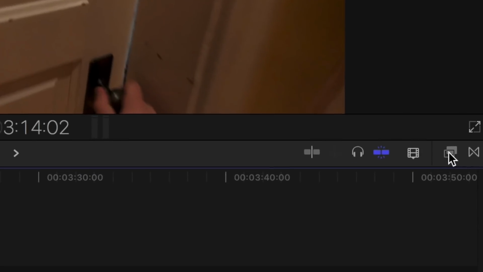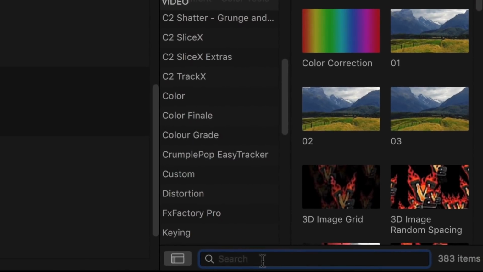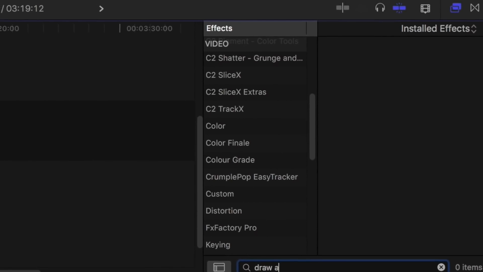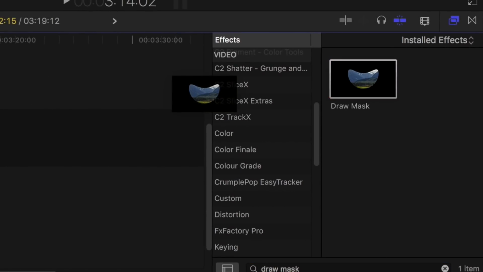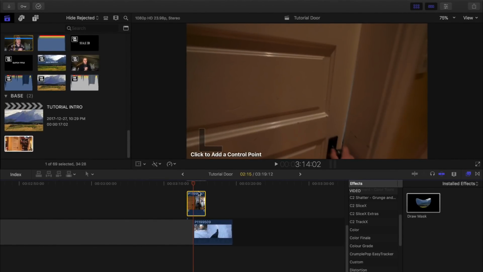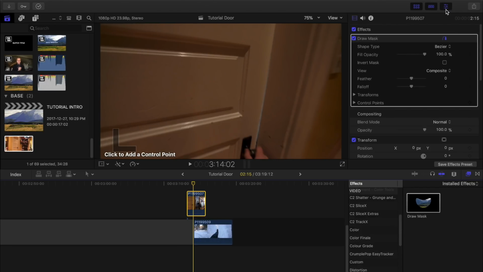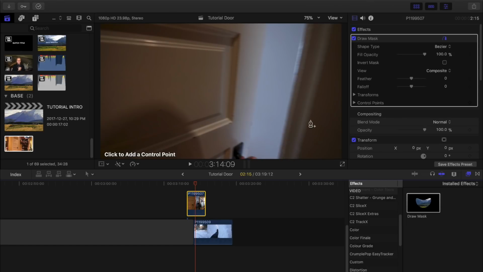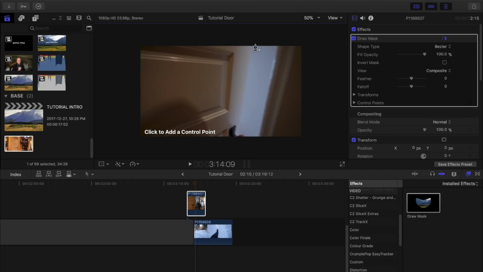Next, you go to effects and you want to type in draw mask. Drag that onto your door transition clip, and then go to this bar up here, top right corner. Kind of drag the cursor. It's different for each shot, but we're going to start ours where both are kind of open. Bring your size to 50% and draw the outline of the doors.